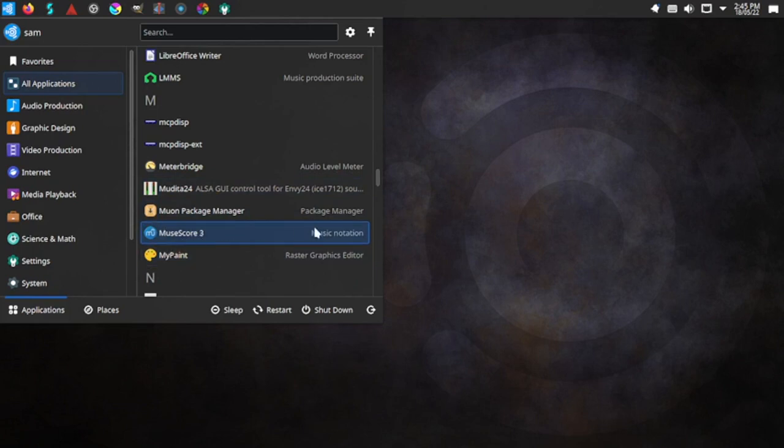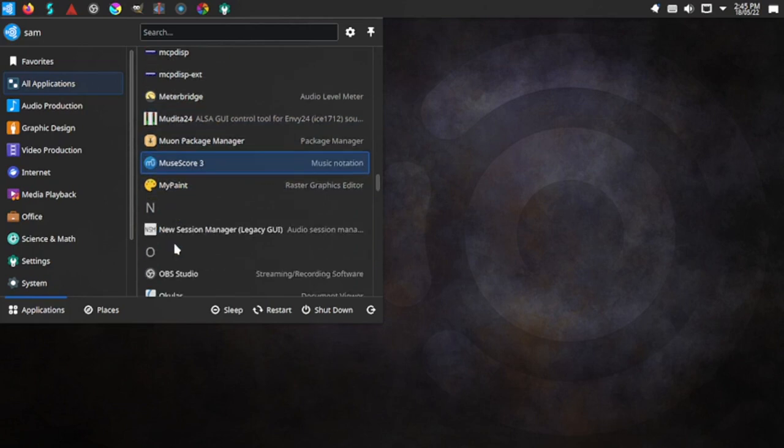Music notation, that is MuseScore 3. So you can do your own notations and then try to play those notations using the drum, the key tool and the drum tool here, and then synthesize it and then record it, and then you can upload your music to your channel. Say you have got a YouTube channel, a music YouTube channel, then you can play your composition there. My Paint is there. Then the Non Session Manager is legacy GUI audio session management.